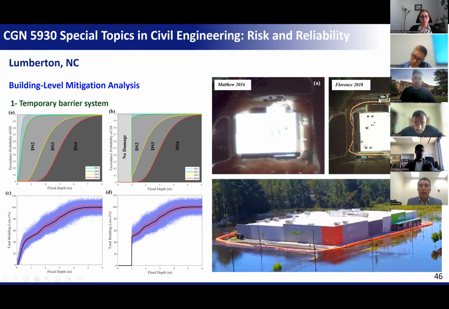If you have a flood barrier like this, this is the building without a flood barrier, and this is the same building with a flood barrier. If the water depth is less than the barrier height, the flood losses will be 0 because no water will make it to the building. But if the flood depth is more than the barrier height, the water will overflow the barrier and the barrier will be useless, and you will jump back to your original loss function. So it's either 0 or you will jump back to the original loss curves.